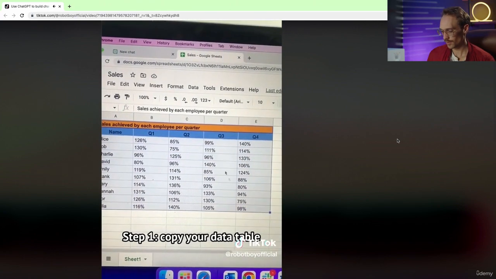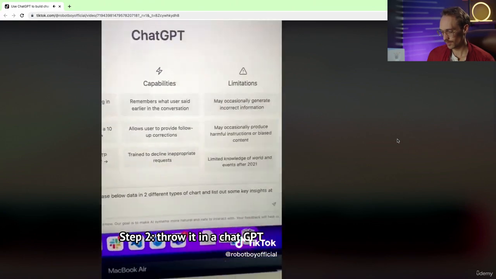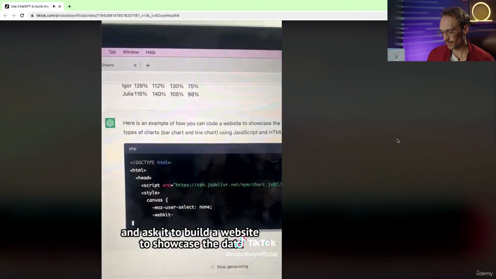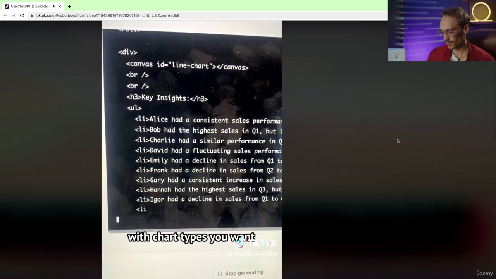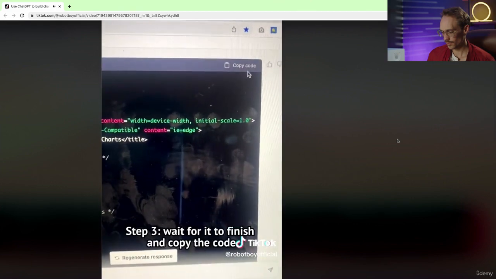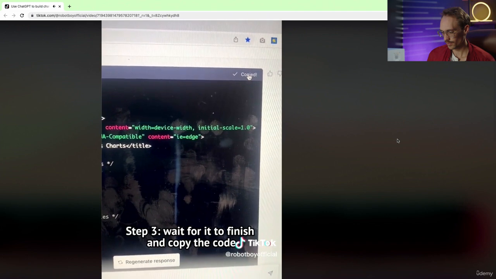Step 1. Copy your data table. Step 2. Throw it in ChatGPT and ask it to build a website to showcase the data with chart types you want. You can even ask it to draw insights from this data. Step 3. Wait for it to finish and copy the code.